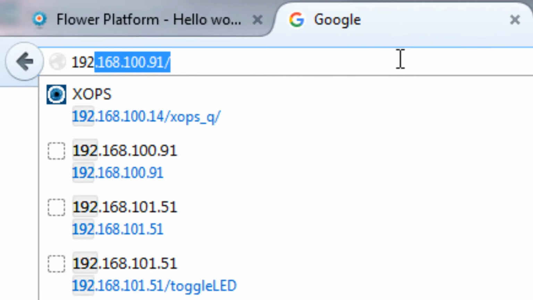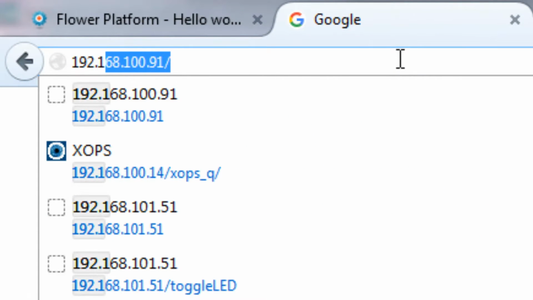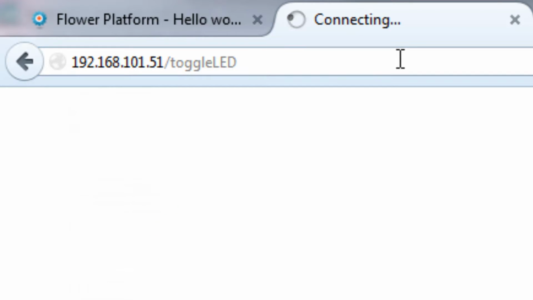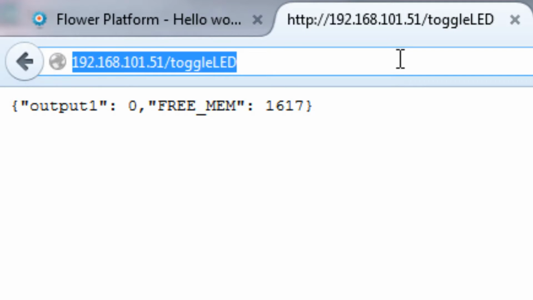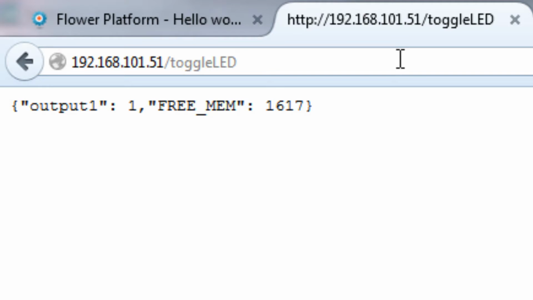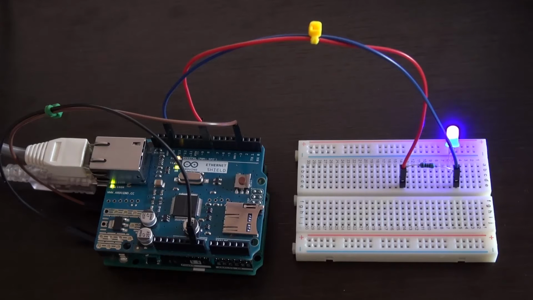And now let's give it a try. I use the IP address that I have chosen, slash toggle LED, the mapping for my command, and as I hit enter, we can see the LED changes state.